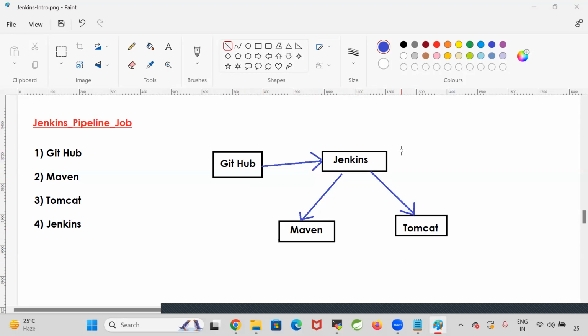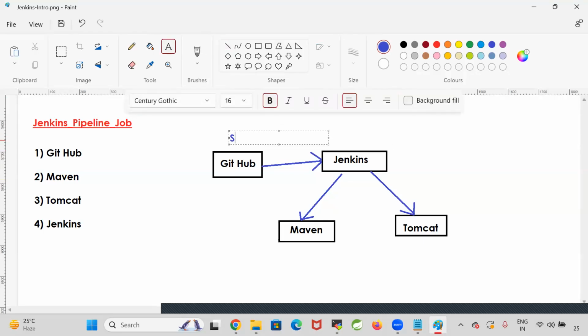So in my pipeline, 3 stages will be available. This GitHub stage will be my first stage. I want to take the code from GitHub. That is my stage 1. And I want to do the Maven build. That is my stage 2. And I want to deploy that code into Tomcat server. That is my stage 3.